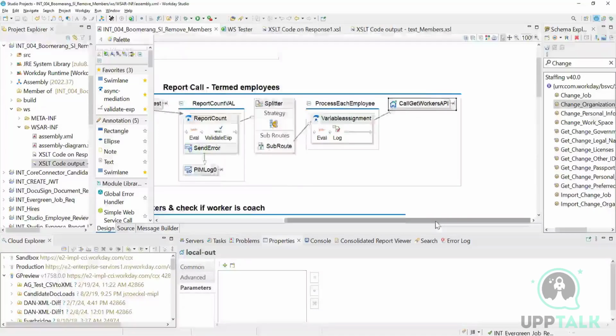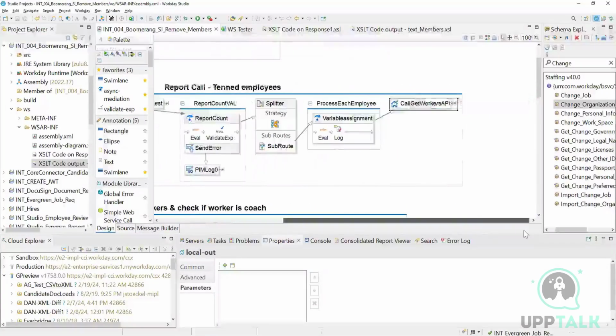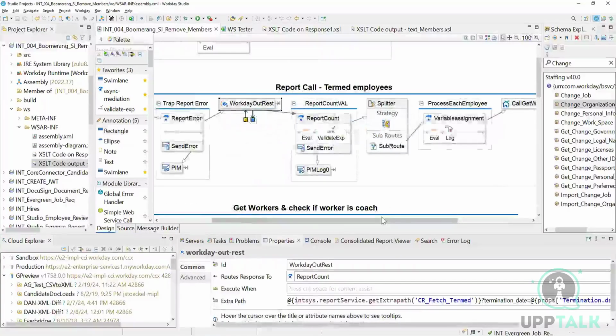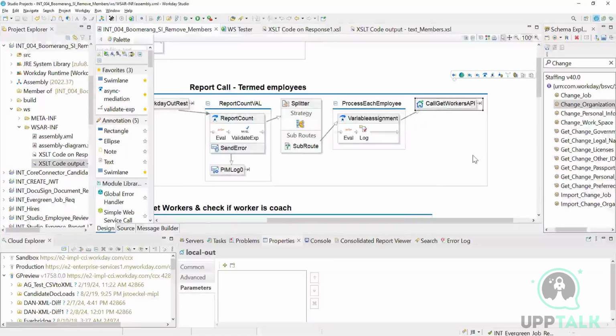Why? Because I have the terminated employee. Now I want to get some additional details about that terminated employee to identify whether the employee was a coach or not. I could have gone with creating another report, calling another Workday RaaS, and identifying the assigned organization of the terminated employee. But instead of that, I went with the API approach. Again, you can go with another RaaS report as well.